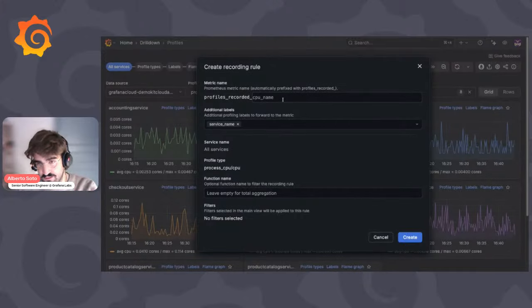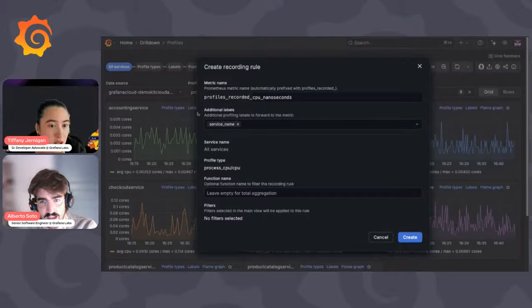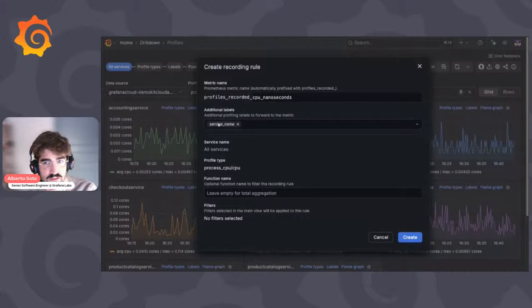So now let's create a very simple recording rule. Let's export every CPU contribution as a metric to Mimir. So I will create a metric name called profiles recorded CPU nanoseconds. I'm going to export as well the service name because I think it's important. And this recording rule will target every service.